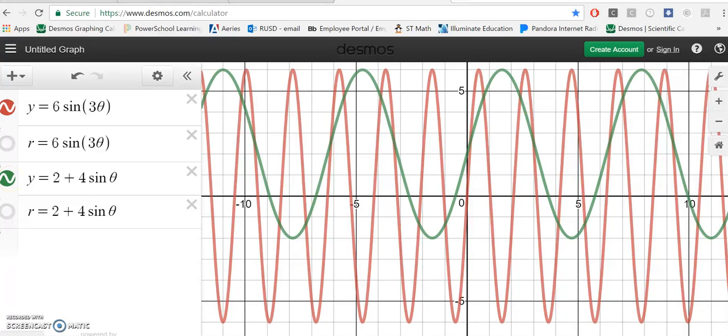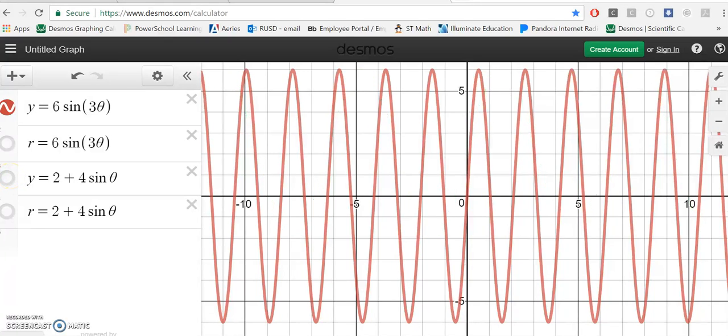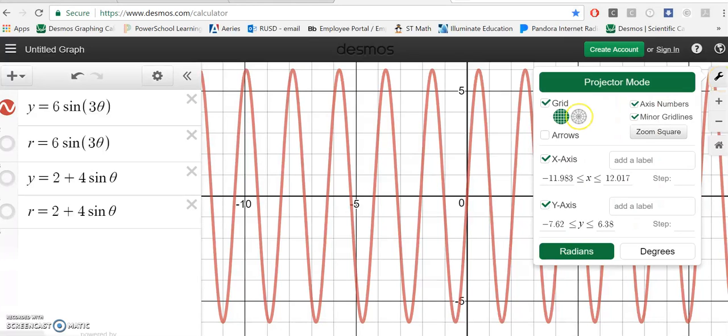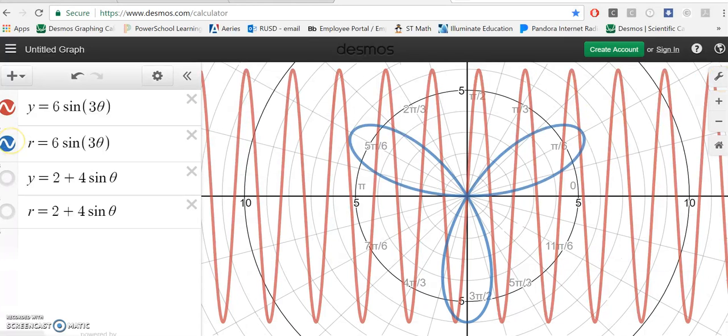Neat. Okay, I'm going to turn this one off and go back to my polar grid for just a minute and turn this one on. Isn't that cool? And so we have 3 loops, so now I've got a 3-leaf clover. It's because it's odd inside, just so you know, that's what's happening. When it's even inside, you get even numbers of loops. When it's odd inside, you get odd numbers of loops, which is just pretty dang cool.